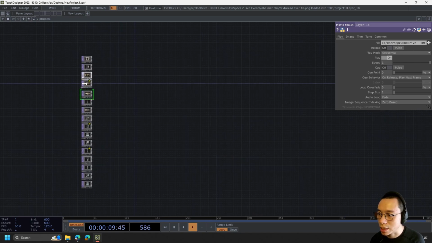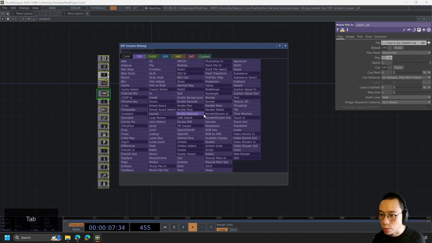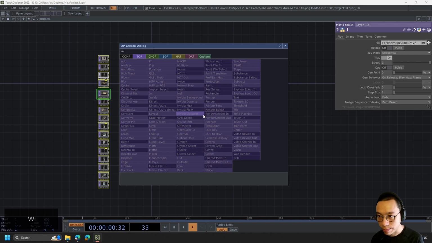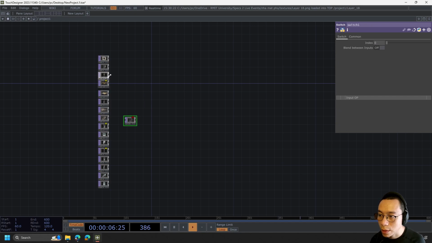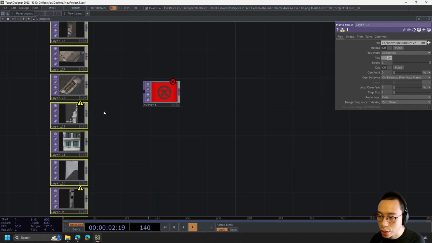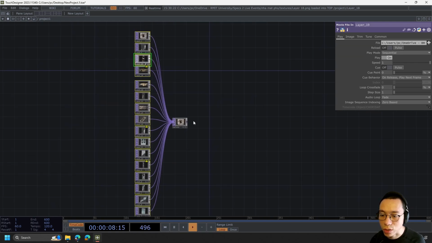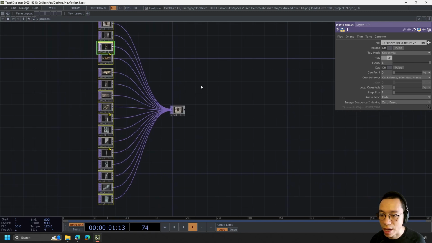So afterwards, what we're going to do next is select all these textures by using the right mouse button, select them all. And then we're going to put them into a switch TOP. Just select them all and then plug one of them into the input of the switch. And automatically they will be connected with the switch. Okay, just put it here just to see it better.